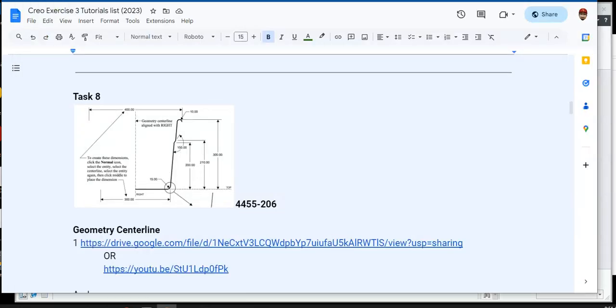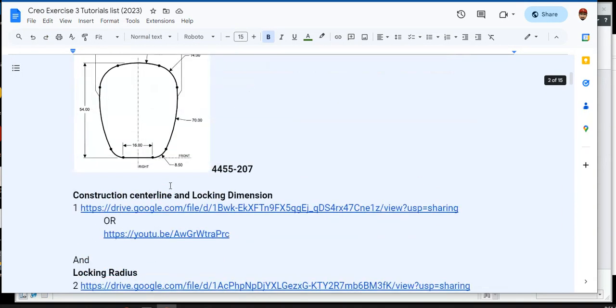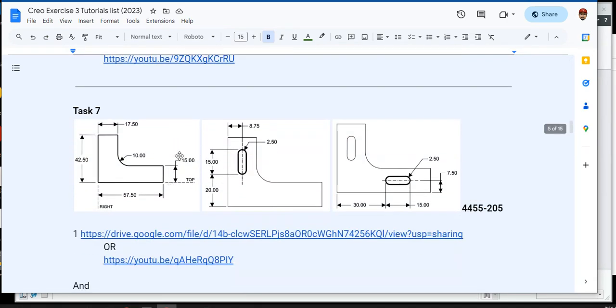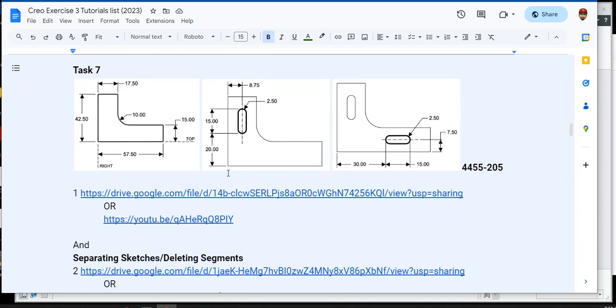So you're gonna do that for task 8. The rest are enclosed. Okay, and the next video I'm gonna show you is how to do task 7, because we did this in two separate sketches. This one is done a little bit differently. Okay, so I'll do that in the next video.